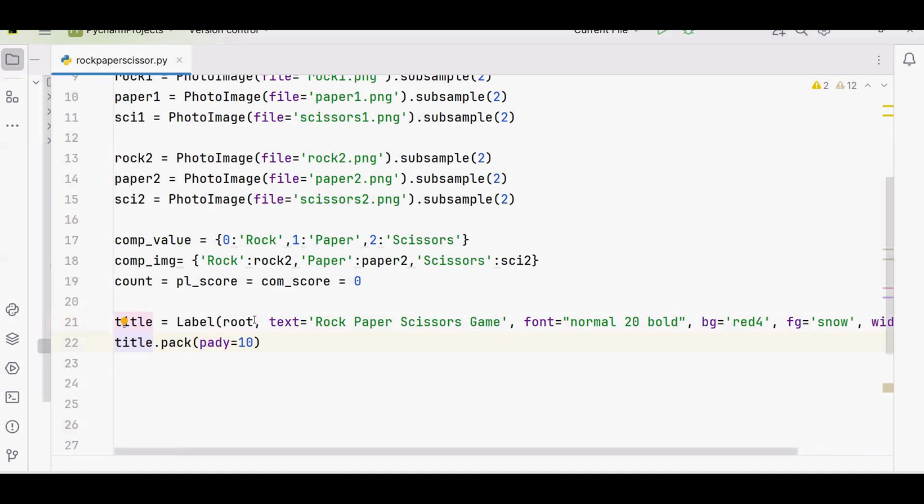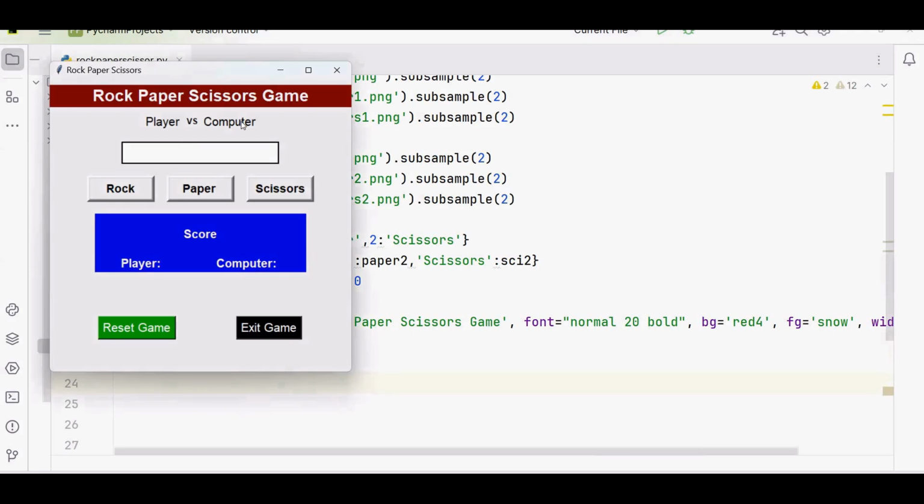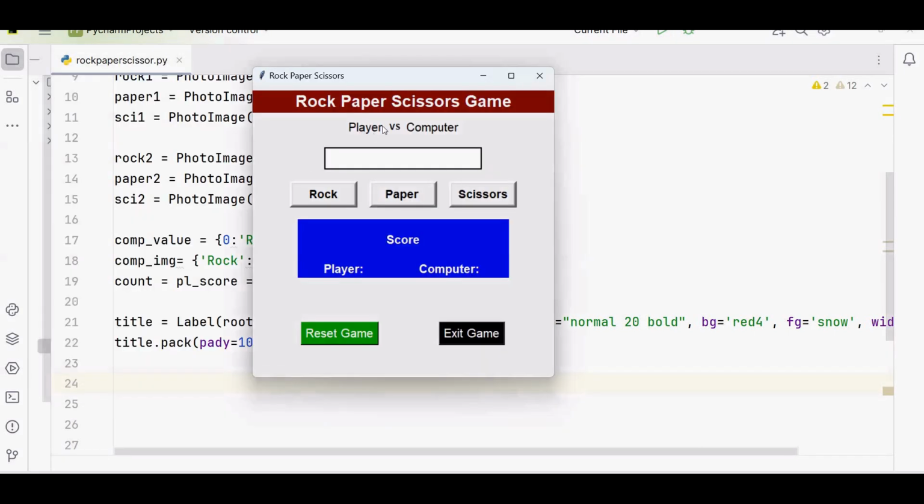That pack method packs all the widgets one after another in the window. So you can use padx and pady as the parameters of this pack method. So padx represents the horizontal padding and pady represents the vertical padding. Okay. Then the next thing is we need to create the player versus computer labels. Label 1 represents the player, label 2 represents versus, label 3 represents the computer. So these three things can be placed inside a frame.